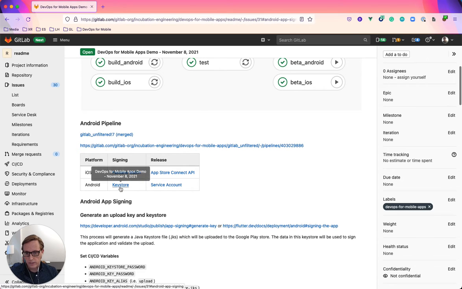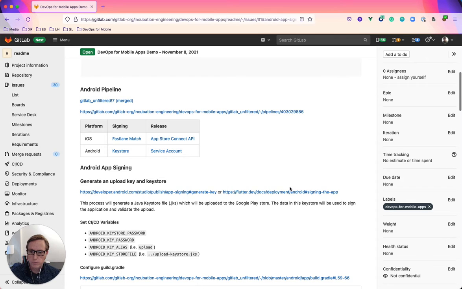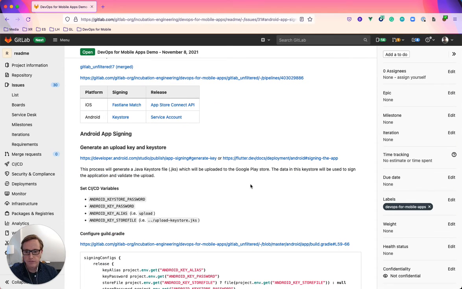There's a keystore file that you use to do the same thing that Fastlane Match was doing for iOS, and then you use a service account instead of an API configuration for actually uploading the app. Really doing the same things in both places, just slightly different mechanisms for those. Below here, I've got some details on how these work and how I got them set up.